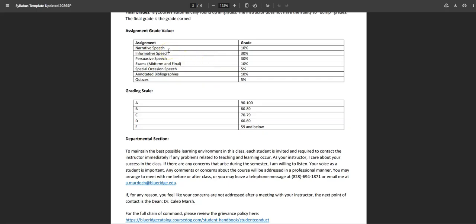We're going to have a few different speeches. We're going to have the narrative speech, which is 10% of your overall grade, the informative speech, which is 30%, and the persuasive speech, also 30%. We have another special occasion speech.